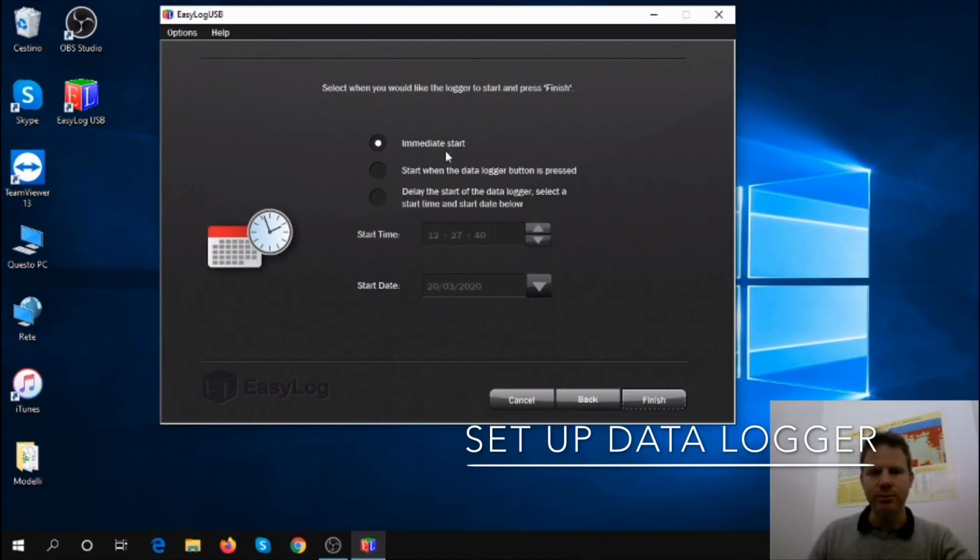On the last window, we can set when the Datalogger has to start recording. The first option, immediate start, will start the recording after clicking on finish. In the second option, starts when the Datalogger button is pressed, the measurement will start only when we press the button on the Datalogger. In the third option, we can delay the start of the Datalogger by selecting a time and date below.